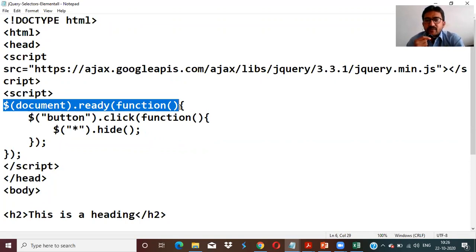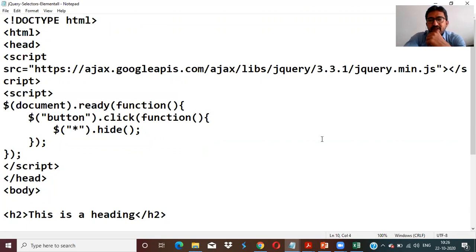Because of that, what I am suggesting is, please make sure that when you want to initialize and run your JavaScript function, all the methods required for jQuery are kept inside the document.ready function. So this is a small program where we can see this.